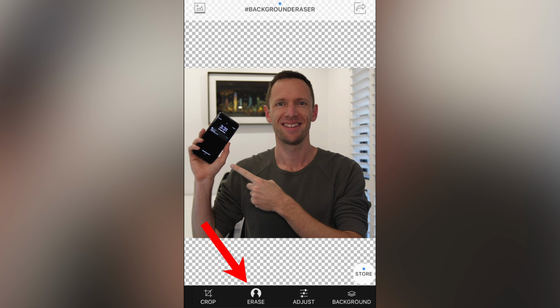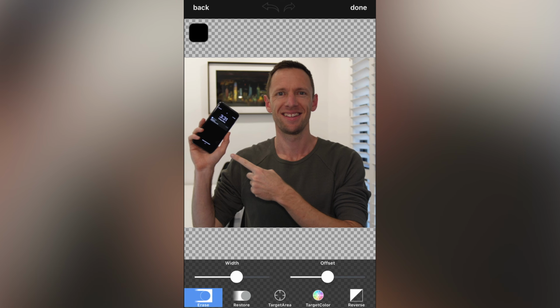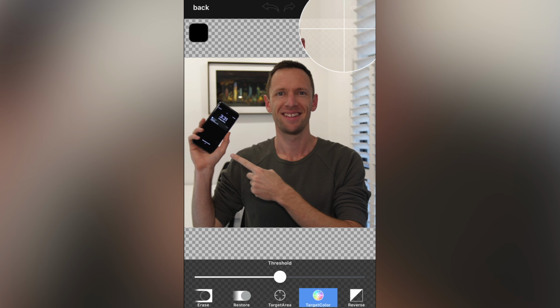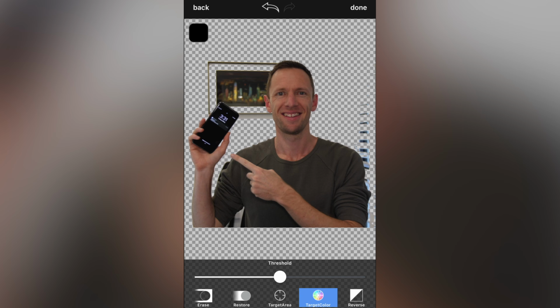Now this is where we get to the background removal. So you want to come over here then to erase. There's a few different tools in here to do this. If you've got a lot of similar colors in the background, like a green screen, white screen, blue screen, then you can just come across to target color and tap on the area that you want to remove and let it go. And it's going to do a pretty good job at removing, in our case, a lot of the walls in the background. So that's color.